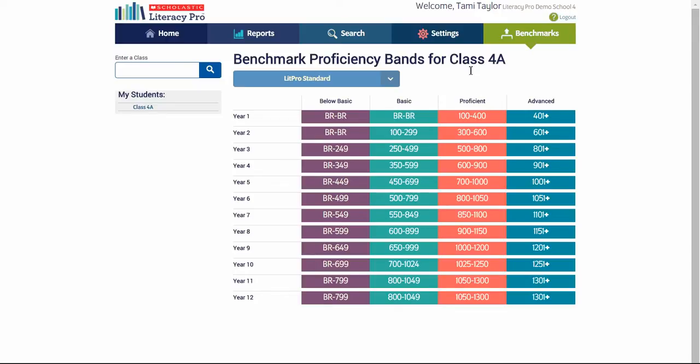For example, for this class, Year 4, to be a proficient reader of the text expected for Year 4, students need to read in a range of about 600 to 900. Basic students, reading below that level, are likely to struggle, and below basic readers are definitely going to need extra support just to be able to read the everyday texts they're expected to read at their year level.